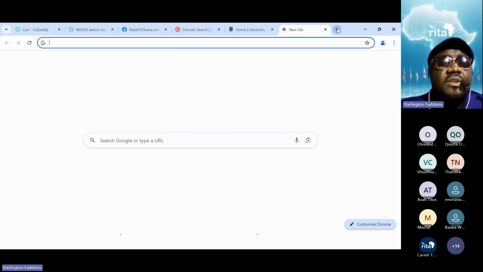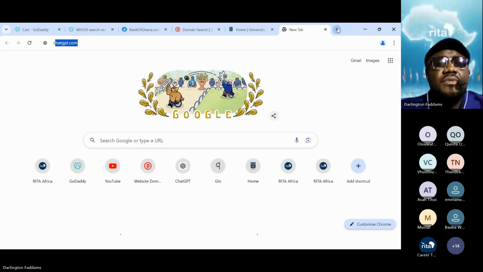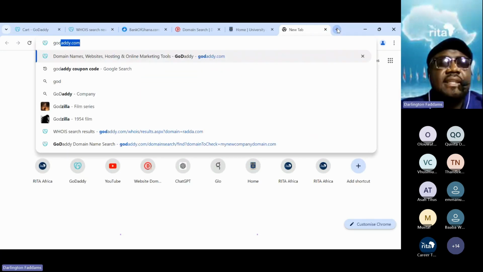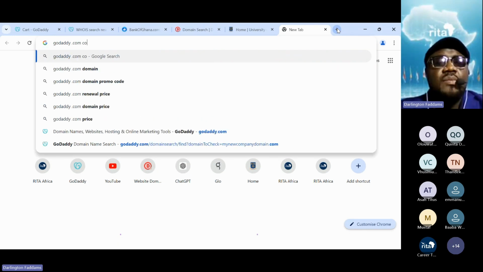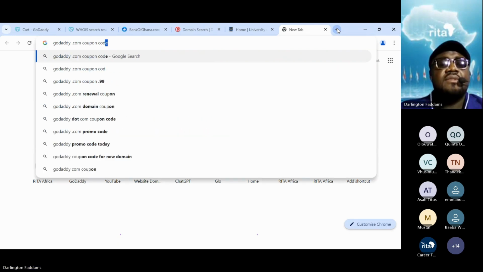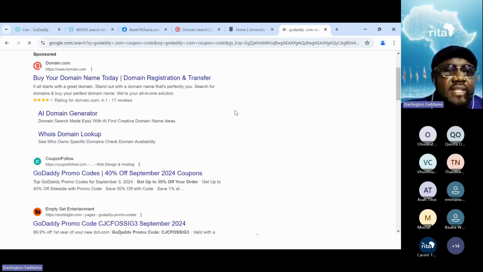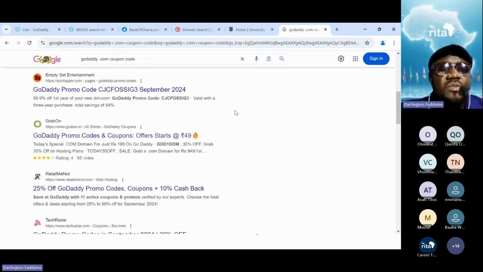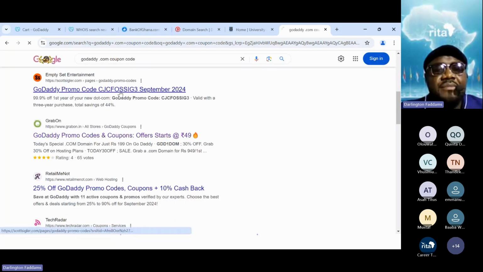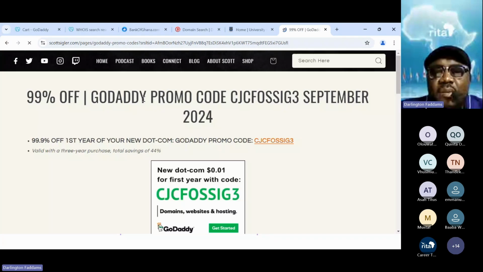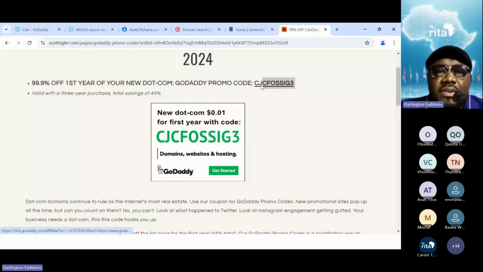You can go and search for GoDaddy .com coupon code. And you can see those sites providing coupon codes. You can click on any of them. And this one is saying that if you copy this coupon code, you are going to get some discount on your first year of .com. Let's go and try it.